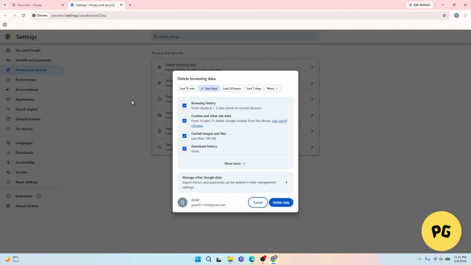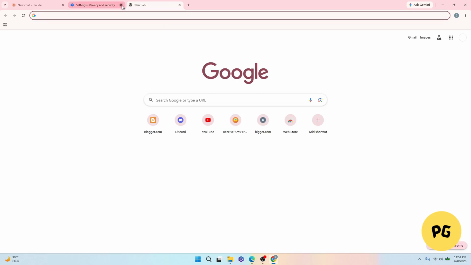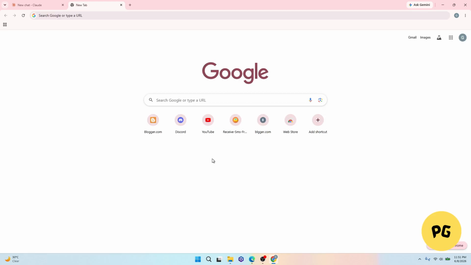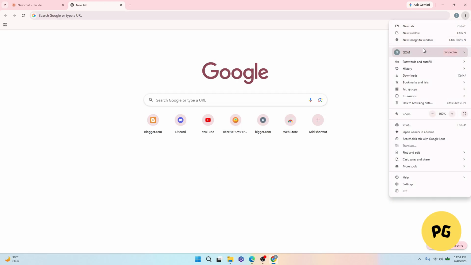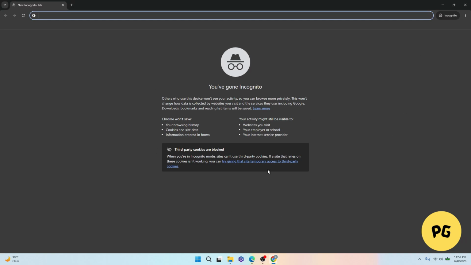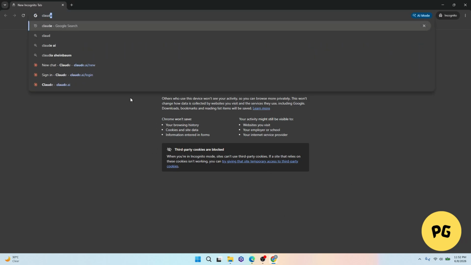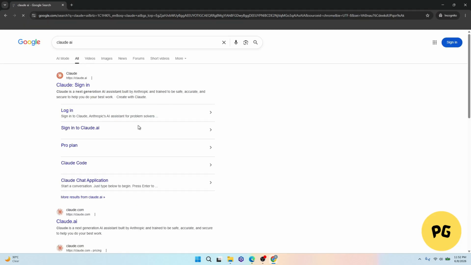You can also try using a different browser or device. Opening Claude in an incognito or private window is another good option. Browsers like Chrome, Edge, and Firefox generally work well. This can help determine whether an extension or an old browser profile is causing the problem.